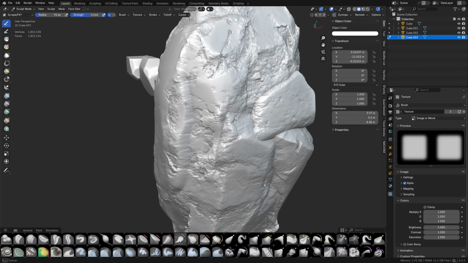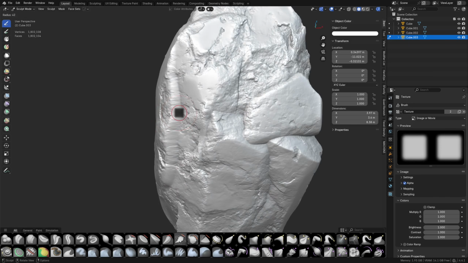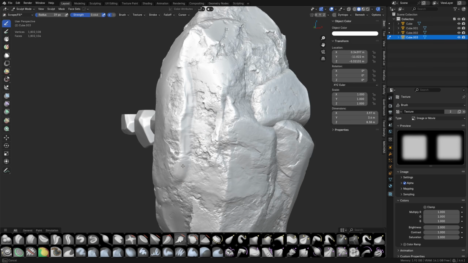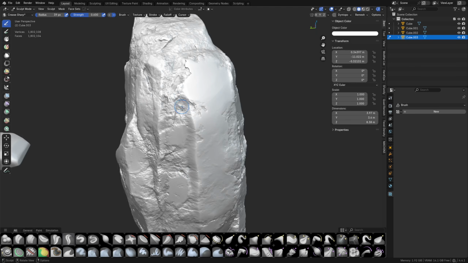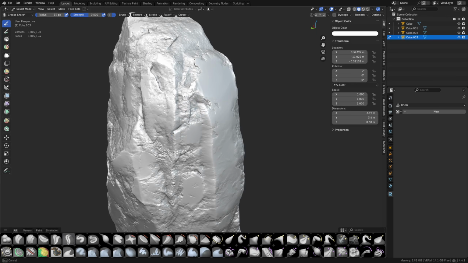You're going to spend some time on this. It's never as fast as you want it to be, but it's certainly fun though. I think it's really enjoyable. Crease sharp. You can still go back through here and detail things up with crease sharp as well, and create nice little cutouts of rocks and whatever else, cracks and things like that.